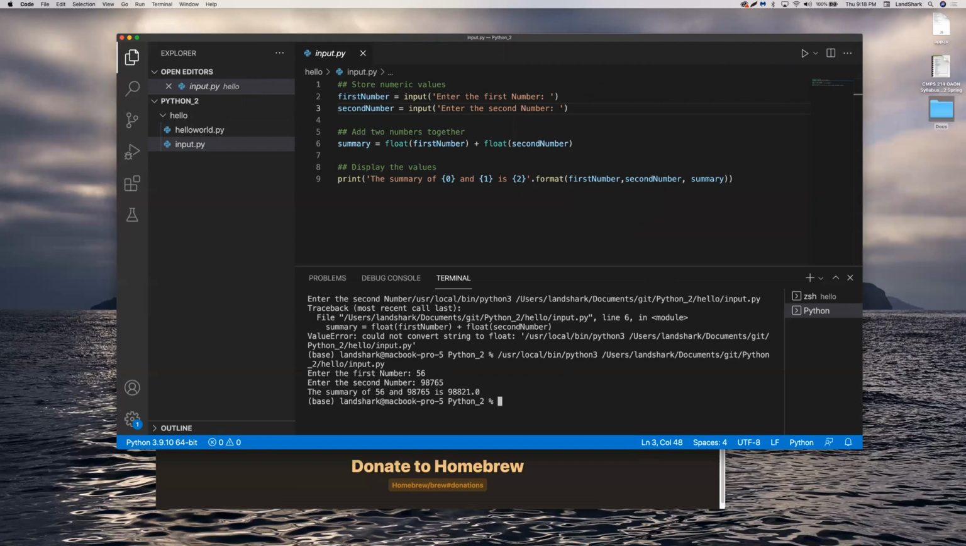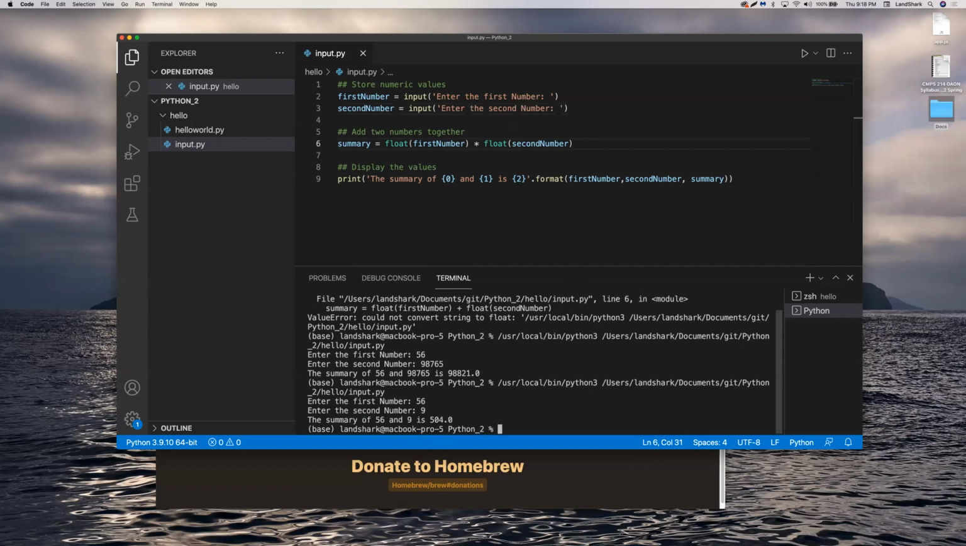Now if we wanted to, say we wanted to multiply it, we do that. Run it. 6 and say 9.5 and 4. We also did a float in case we ever put a decimal aspect of it.